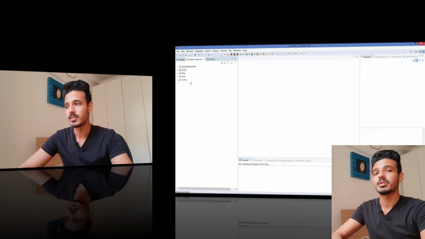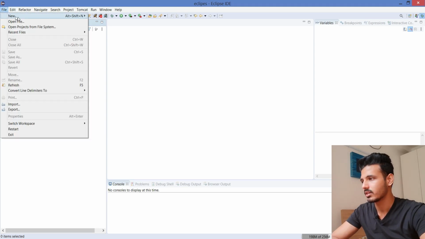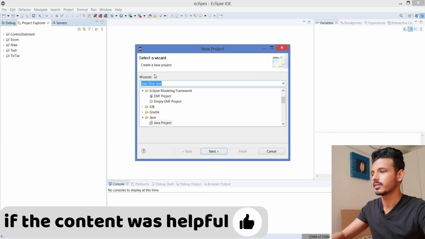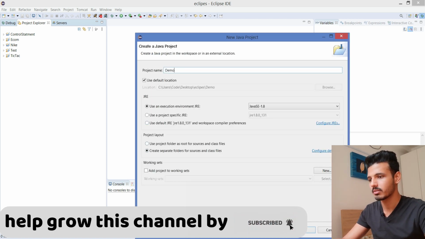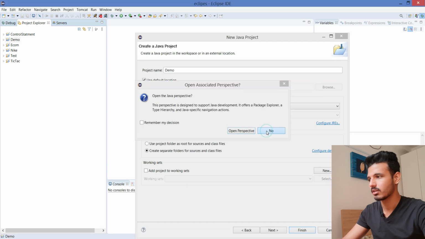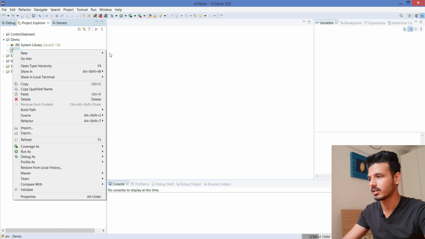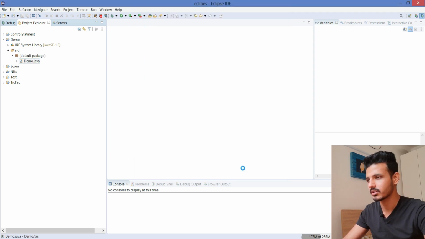Now let's have a look in Eclipse and understand how many identifiers we have in a simple small program. Okay, so let's first create a Java project, and within that we will create a class. So go to Java project, click on next. I will give the project name as demo, click on finish, and here we have the Java demo project. Go to source and create a class, and I will create the class name as demo, check mark public static void main, click on finish.